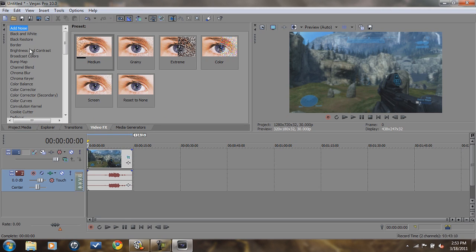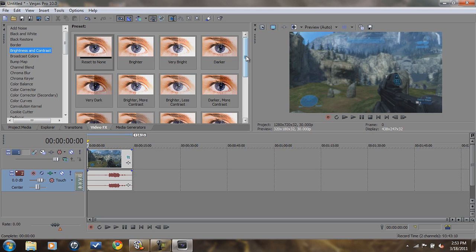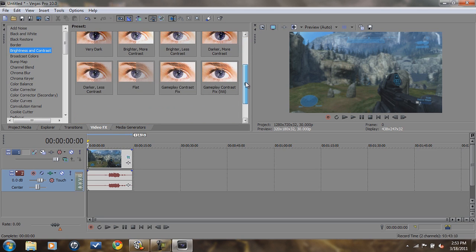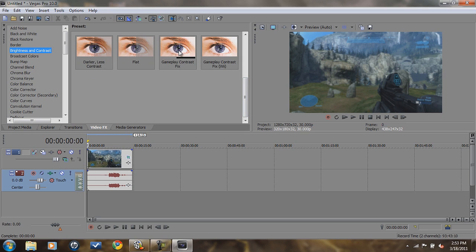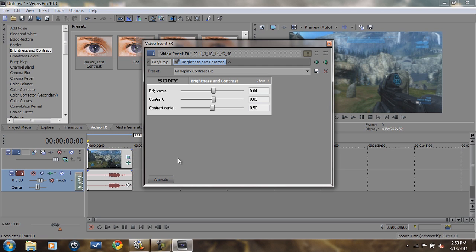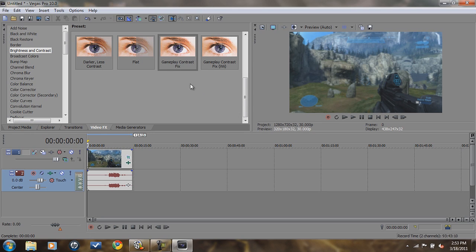Then next you want to do is go to video effects, go to brightness and contrast, and I already have my preset. This is what's going to make it brighter. So you're going to want to add that. And here I'll show you what it looks like. The brightness will be at 0.04, contrast will be 0.05, and the contrast center will be 0.50. So make sure you got that down and save it as anything you want. Mine is gameplay contrast fix. You can name it anything, like YouTube HD or whatever.